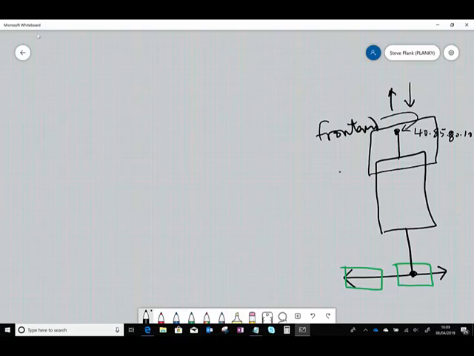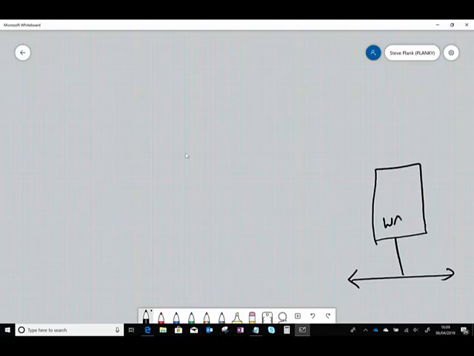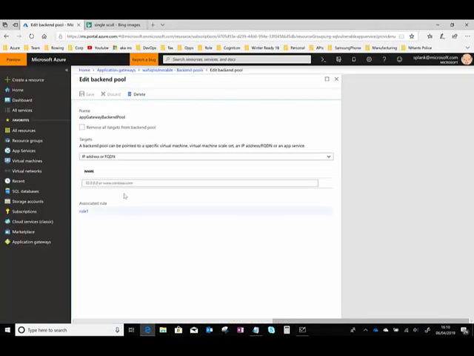Let me do this. So we've got our VNet. We've got on that our WAF. We've got an IP address. I've actually forgotten what it was I was going to say, so let me go back here and see what it was. Oh yeah, it was about the backend pool.